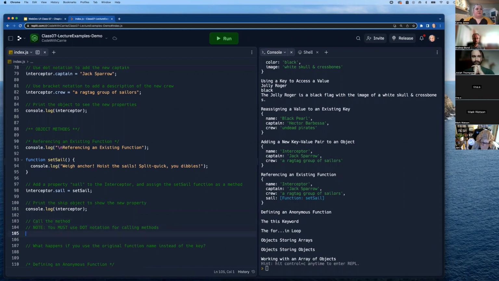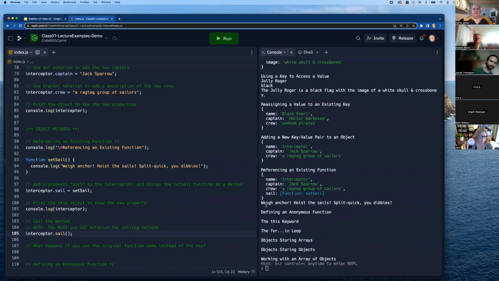Okay, so I'll say interceptor dot sale, and I'm just going to call it. I don't need to console log it because the function already is printing something. So interceptor dot sale, and then I put those parentheses on because I'm actually saying call this method. And we see weigh anchor, hoist a sail, split quick, you newbies.